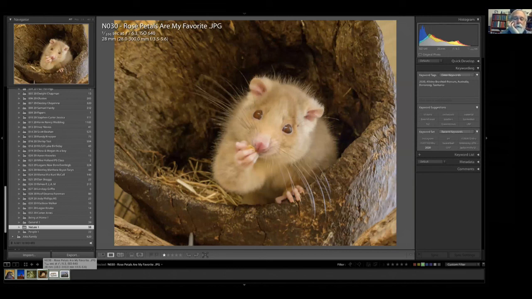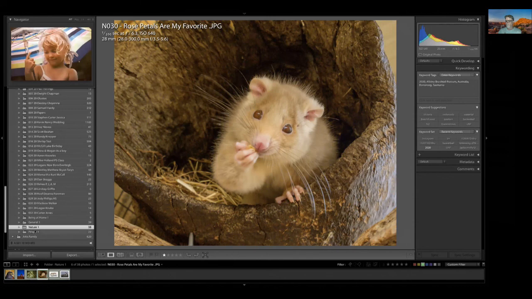Congratulations to all of the folks in that category, and great efforts by all, certainly, in trying to come up with images.